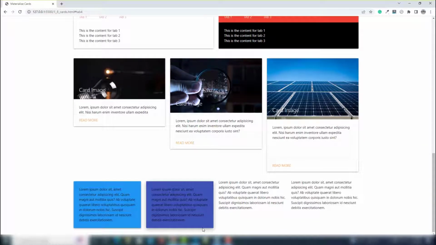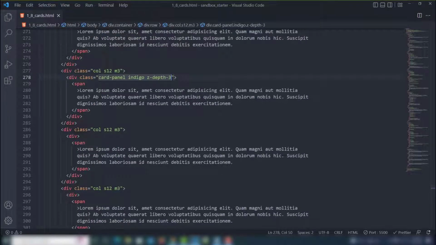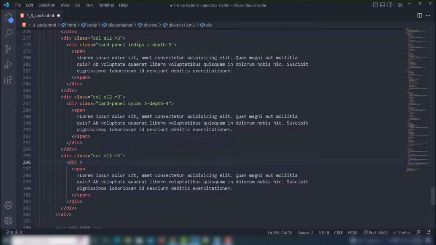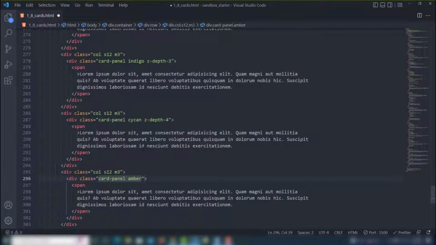Right, so this is the second one card, and then third one card I will use, we just assign the change the colors. Yes, card panel and neon z to path 4, and this will be card panel and color will be amber, right? So I think it should be perfect.